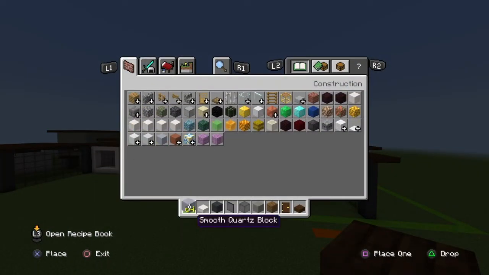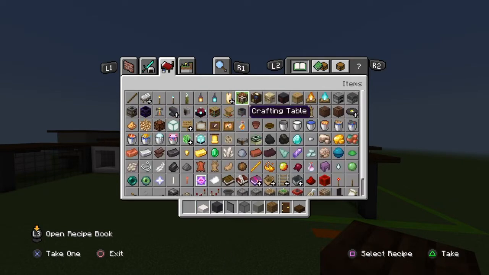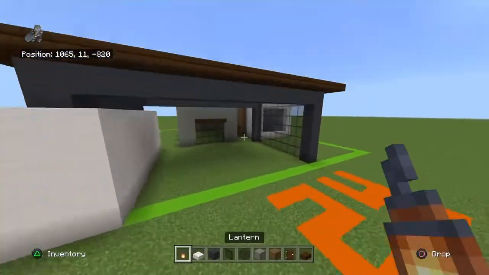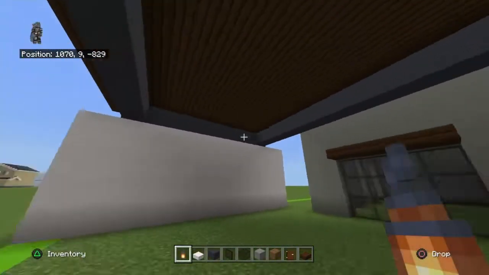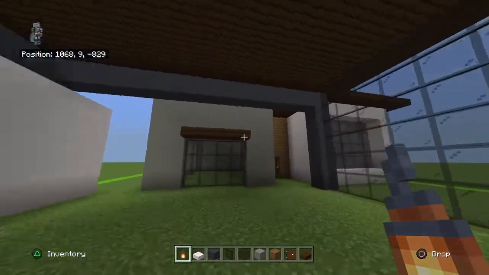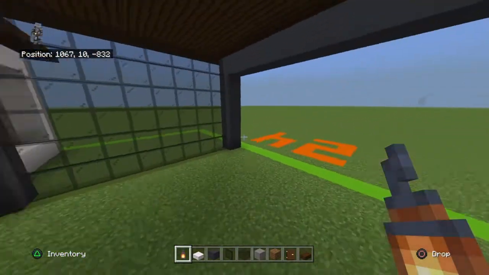Doesn't matter which one. I don't need... oh, alrighty then. And you want to get out lanterns or soul lanterns, whatever you prefer. And you want to come to the underside of your little, whatever you want to call this. Could be a garage, could be a balcony, could be... definitely not a balcony. It could be a porch.